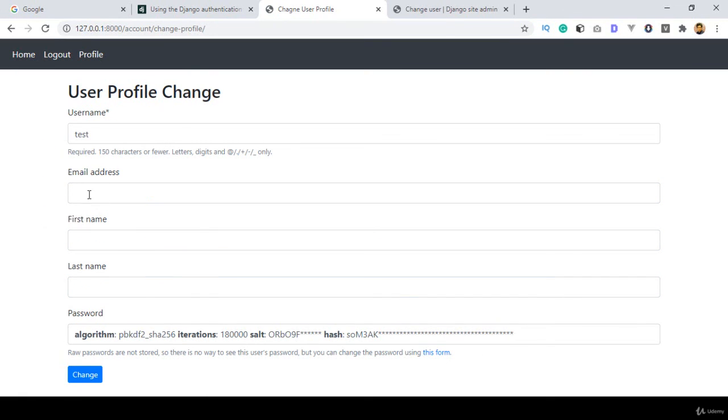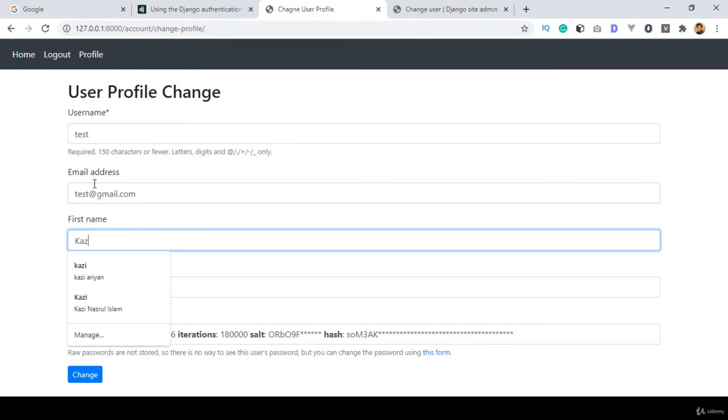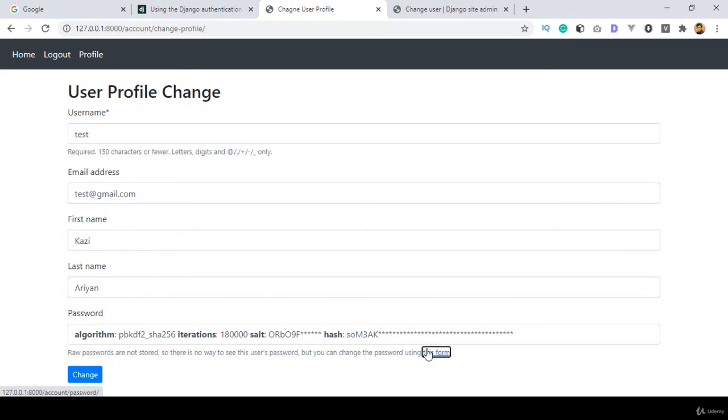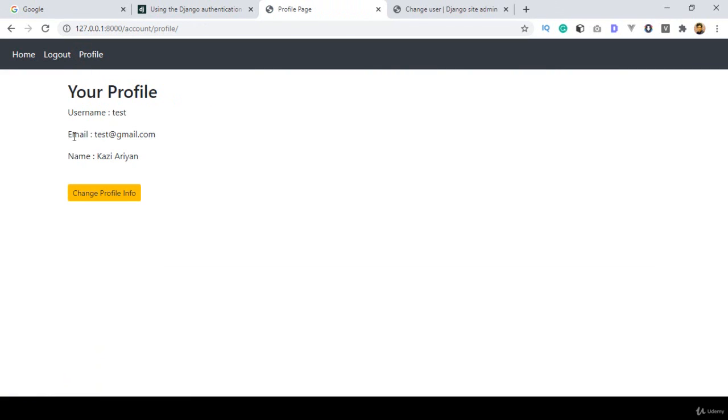So now if you want to update your email address, I name it test@gmail.com, and I put Kazi as first name, and then last name as Aryan, and then that is a clear password, right? So now I want to change it. That means I want to update our email address, first name, last name, and the password. Click change. Yes, you can see it's now perfectly updated. And if you go to our profile, yes, you can see now our email address is visible, and also our first name and the last name. I hope it's very much clear to you, friend.